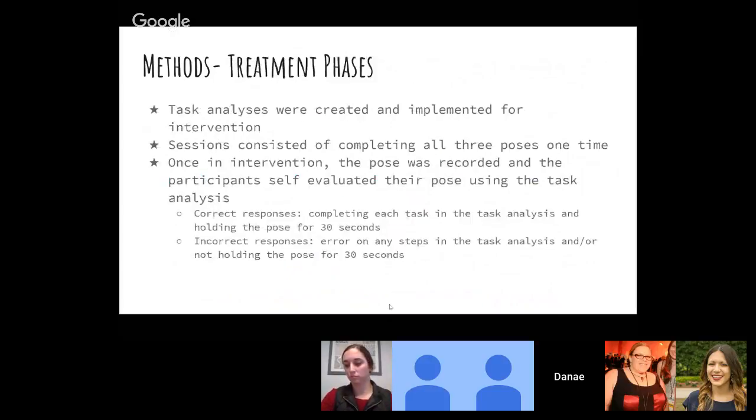Our treatment phases, we used the task analysis. Each individual scored their own task analysis after completing a session. One session consisted of 3 poses, and once in intervention, the pose was recorded and participants self-evaluated their pose using the task analysis. Correct response would be completing each task in the task analysis and holding the pose for 30 seconds. And an error on any step in the task analysis or not holding for 30 seconds was an incorrect response.